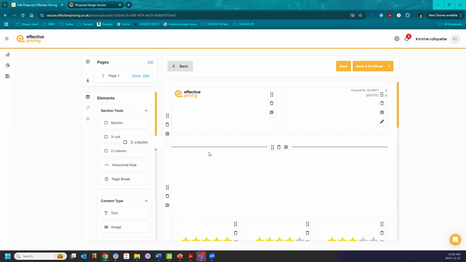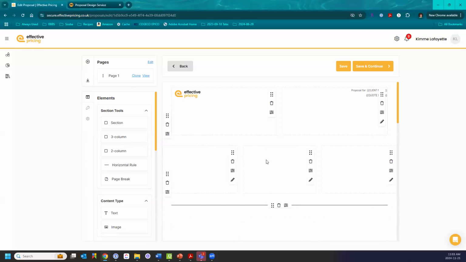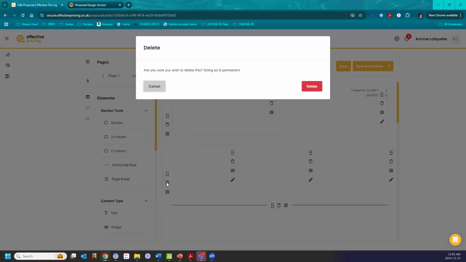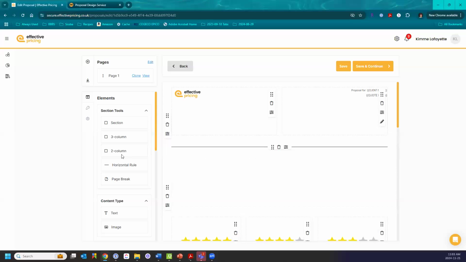Here we have a 3-column section. That will automatically give me 3 different columns with 3 different sets of icons on the right-hand side of that column. These icons on the left control the entire section. Same thing if I wanted to add a section with just 2 columns.